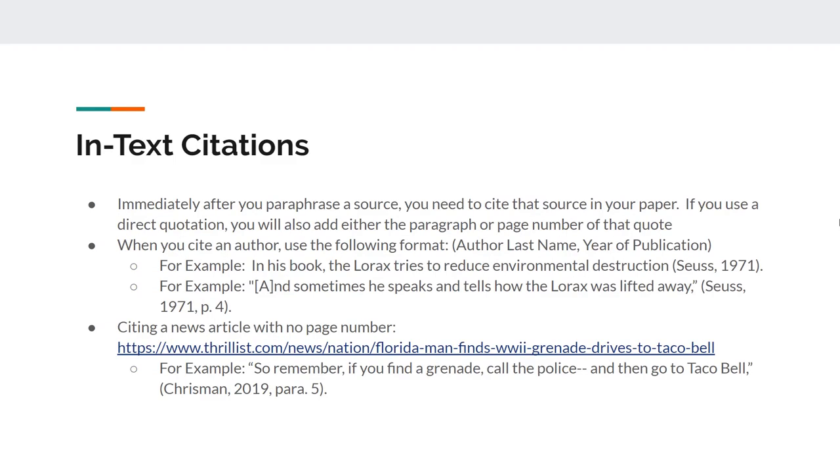Now we're going to go over in-text citations. Immediately after you paraphrase a source, you need to cite that source in your paper. If you use a direct quotation, you will also need to add either a paragraph or a page number of that quote. So if you're reading a news article and you directly take the words from that news article and put it in your paper, you're probably going to need to put like paragraph number 5, something like that.